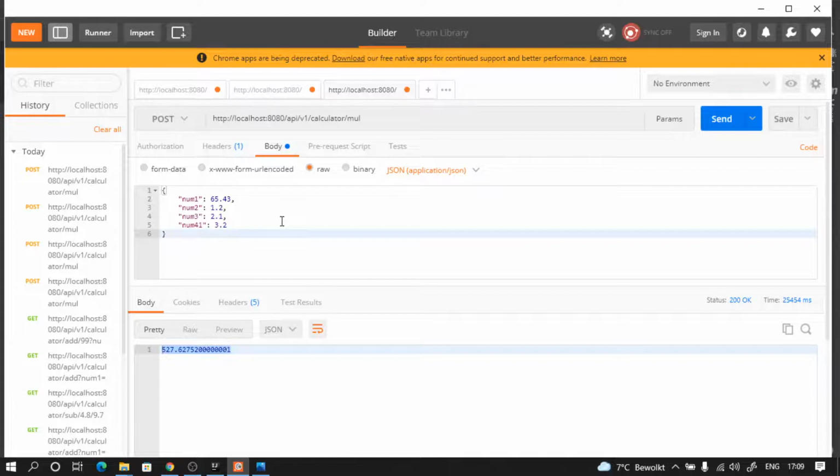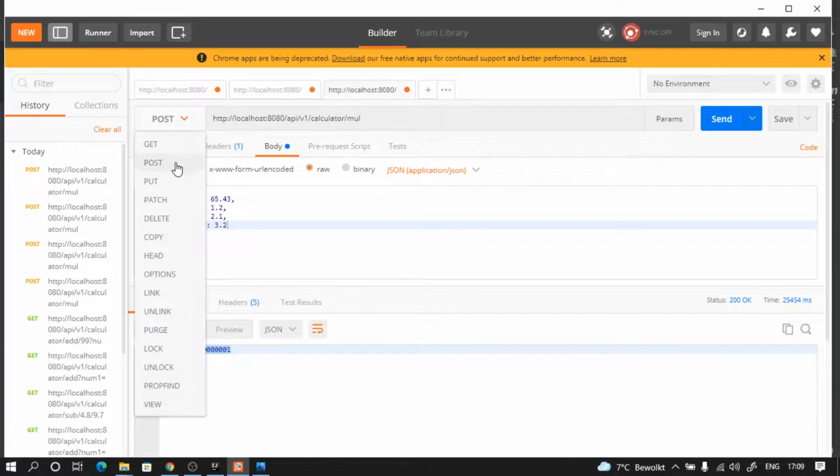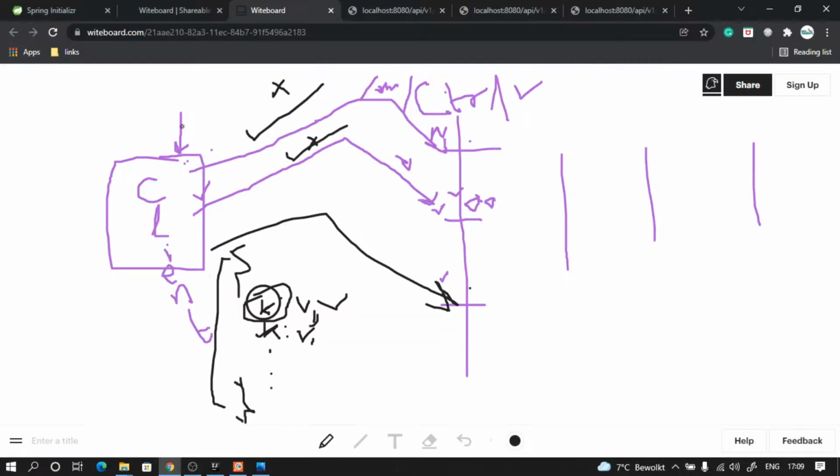So PATCH is a partial update, PUT is a full update of the resource on the server, and POST is for creating a new resource on the server. So these are the different HTTP methods that we can use, and those are the differences between each of them. All these methods can be used to communicate from the client to the server using the HTTP methods that we saw: GET, POST, PUT, DELETE, and PATCH.